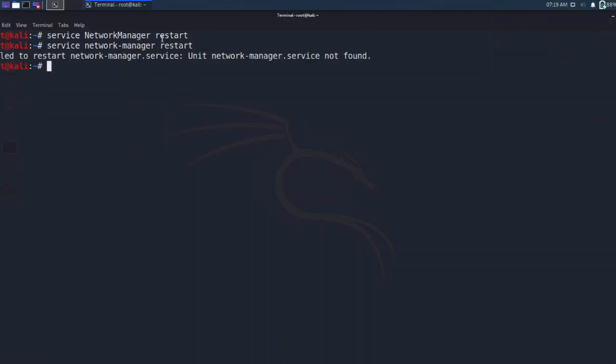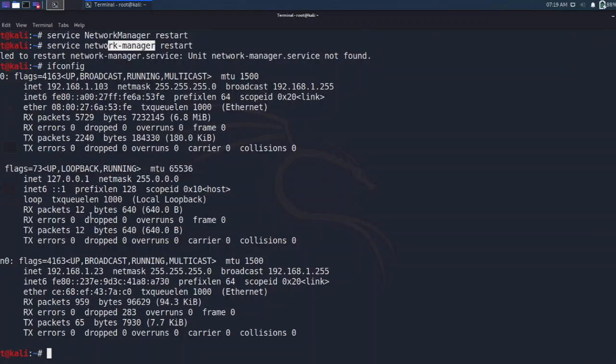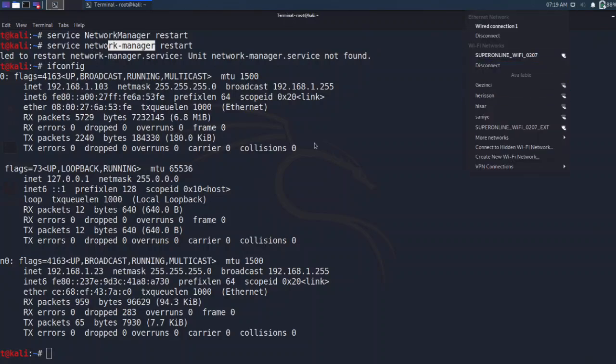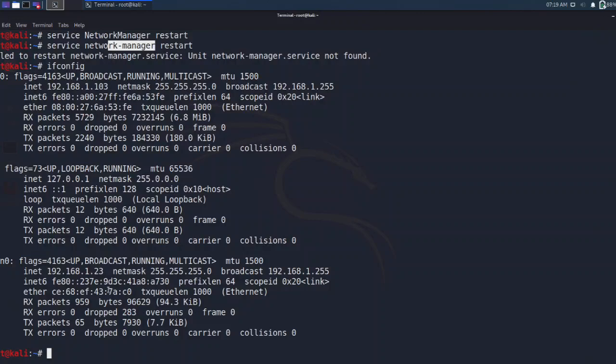And there's an alternative way of using this, like NetworkManager restart. If network-manager doesn't work for you, you can go for NetworkManager as well. So in this case, I'm already connected to the internet and I have my new MAC address. And as I said before, you may experience some kind of problem while you do that. And there's an alternative way to change your MAC address as well.